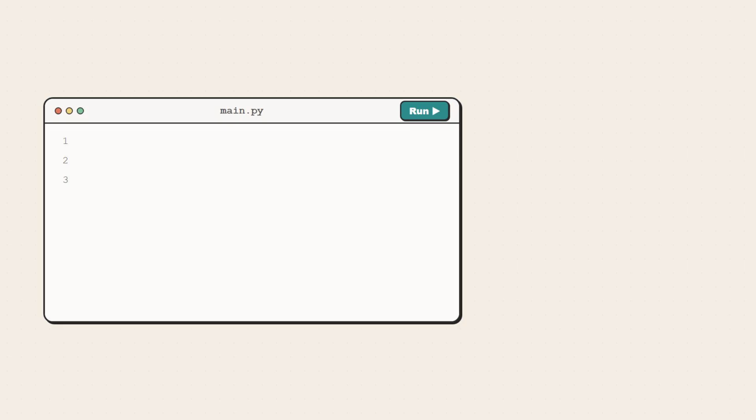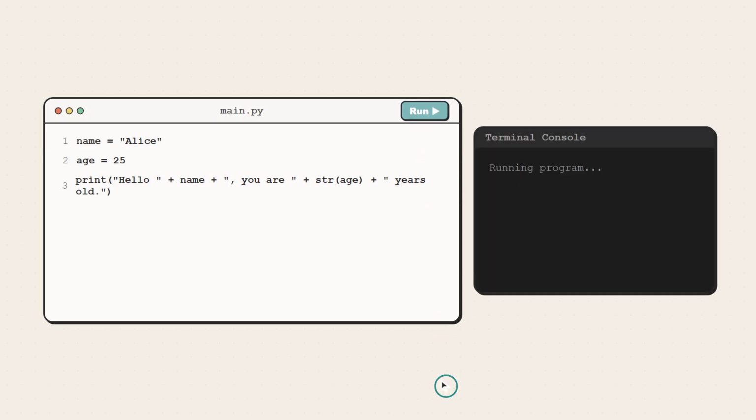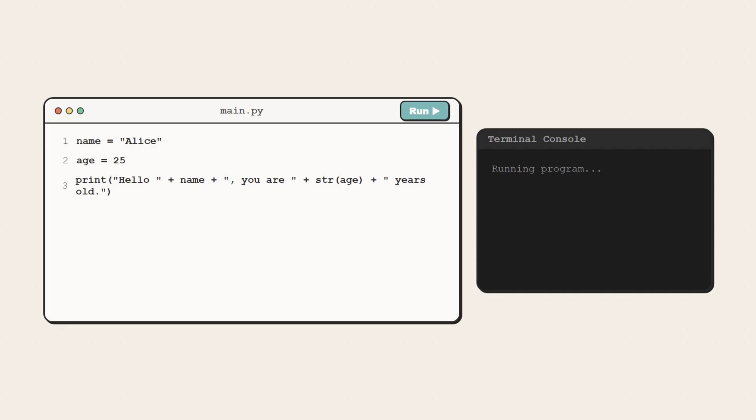Open your editor and write name equals Alice. Age equals 25. If we want to print a message combining these, we might write print hello plus name plus you are plus str age plus years old. Run the program. The output is hello Alice. You are 25 years old.